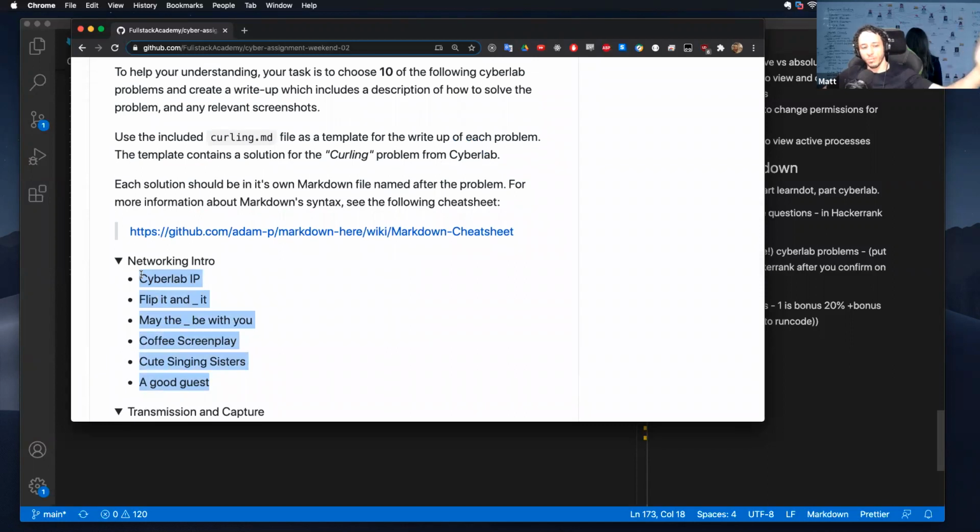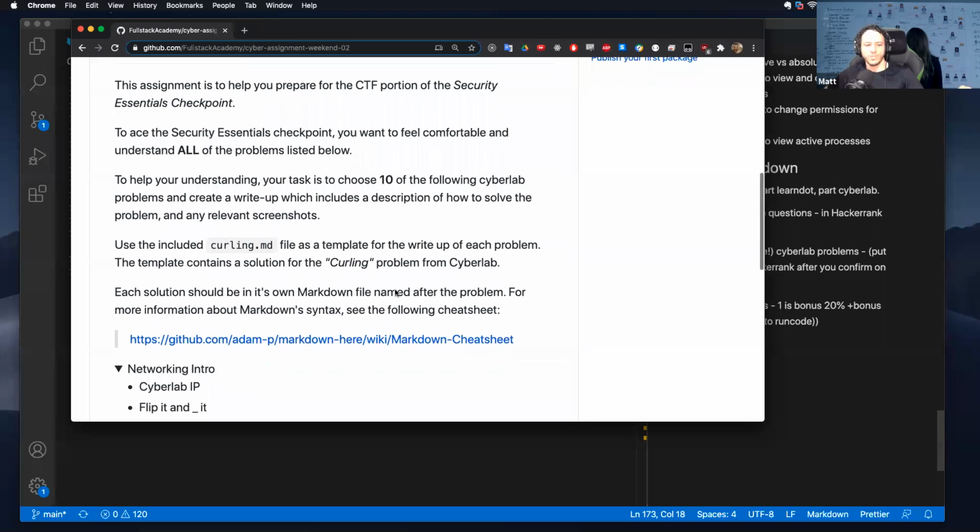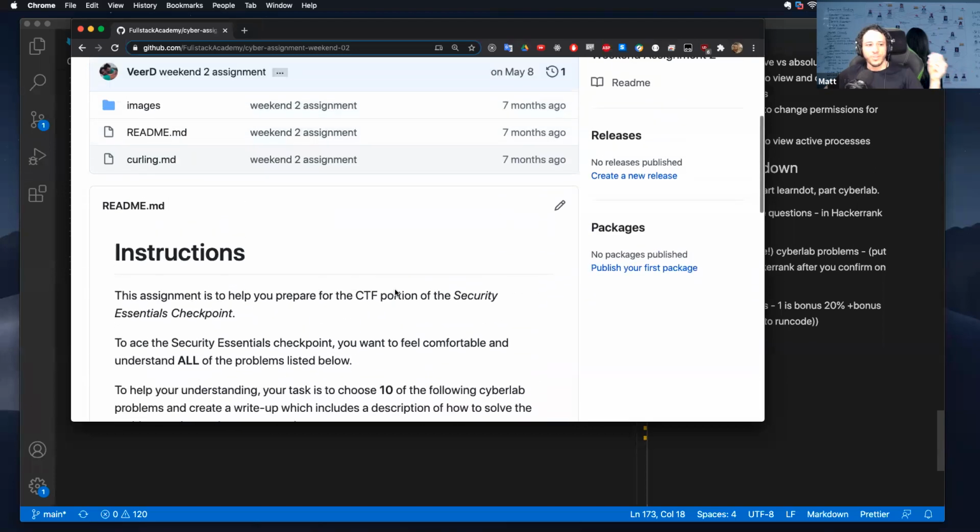Now, what do you have to do for homework? As you're studying and going through these problems 2, 3, 4 times, I'd like you to start practicing writing write-ups. This will help you once we go through PWK. It's a requirement for the OSCP that you write a write-up for each of the boxes that you solve when you take the exam. And we're trying to get you familiar with what a write-up even looks like. So we've given you an example.